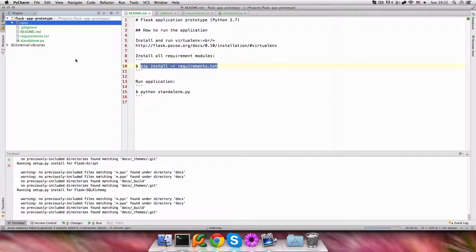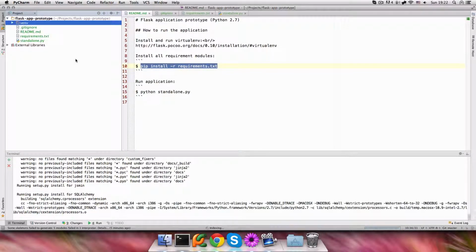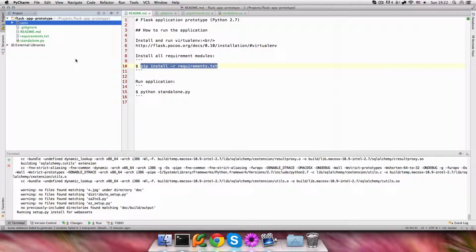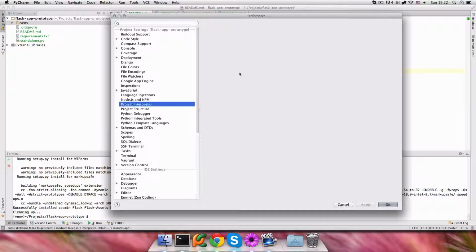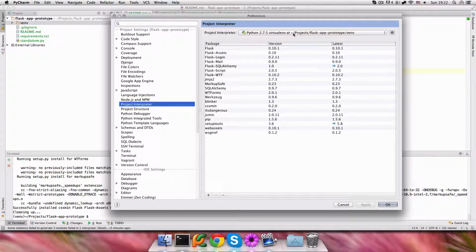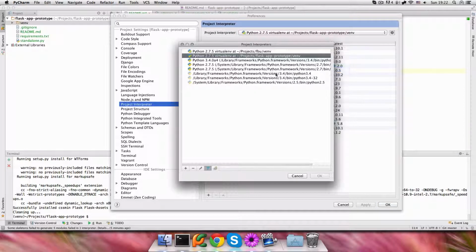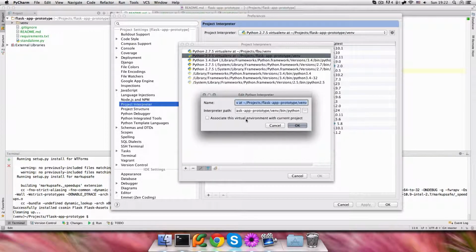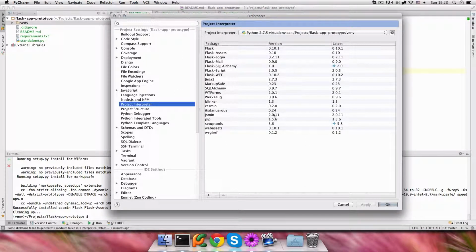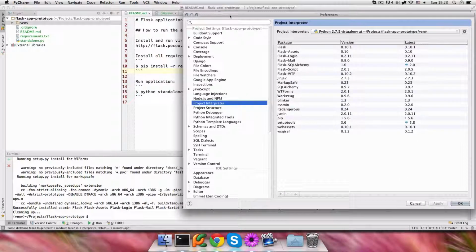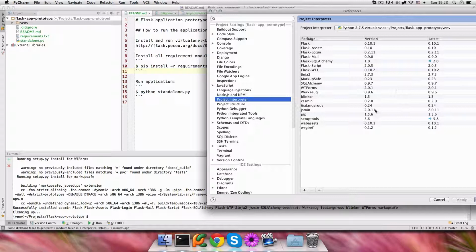What else? Next, we need to set our PyCharm to use this virtual environment. So we need to go to our settings, to project interpreter, and here in this list you will find this virtual environment by its path. For me, it is the project Flask application prototype venv, and we need to associate this virtual environment with the current project. Okay. Here you could see that we have all these modules from this requirements.txt list already installed.